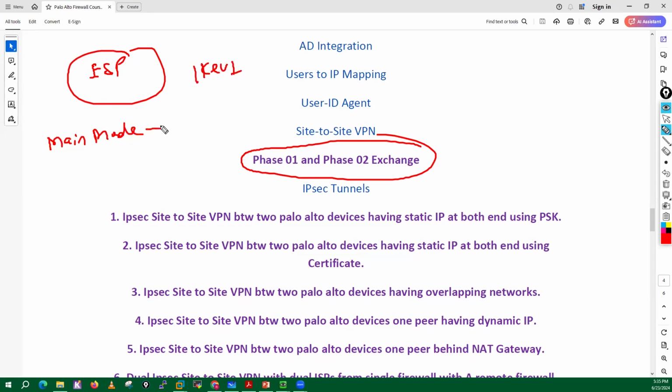Anyone have any idea? So Rahul has told it is 6, right? And how many messages they used to exchange in quick mode? 3, right? Now Rahul, tell me one thing. Out of these 9 messages, how many messages are in clear text and how many messages are encrypted?